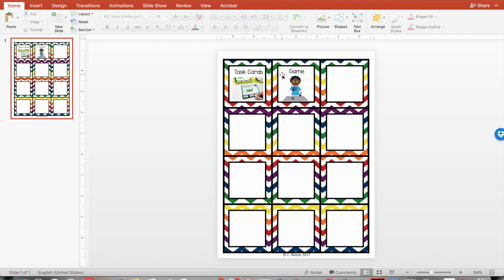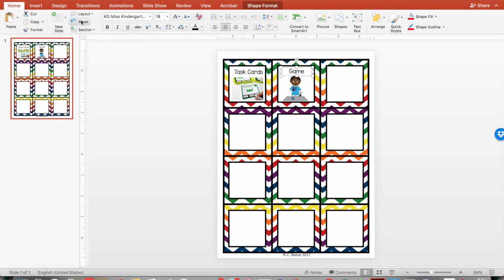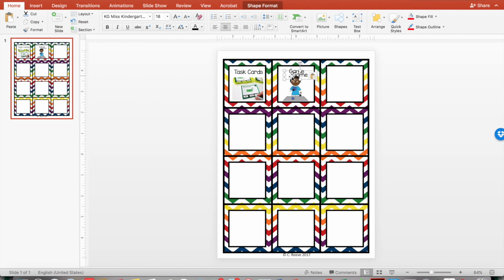I could also select this box and hit Edit, Copy, or just on the Mac it's Command C, and that's going to copy it. And then I can actually hit Edit, Paste, or Command V for Velcro, and that's going to give me another box, and I can move it. Sometimes I find that easier than the steps of reformatting all of the fonts.